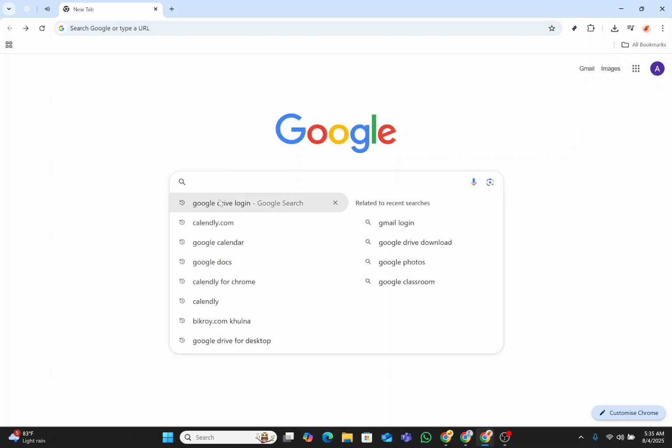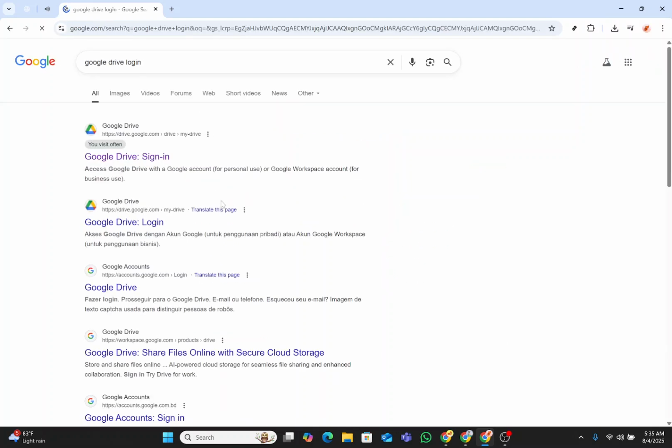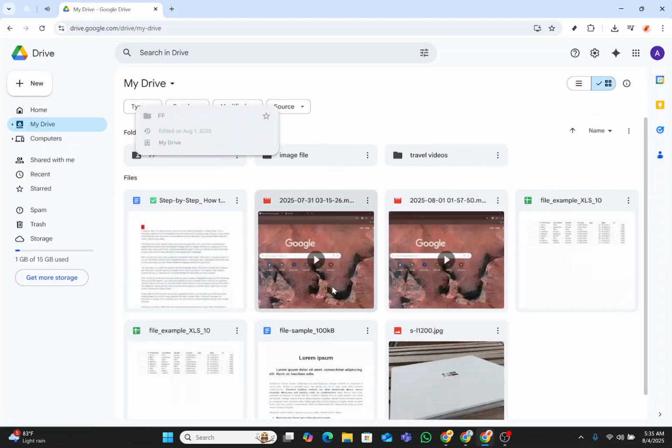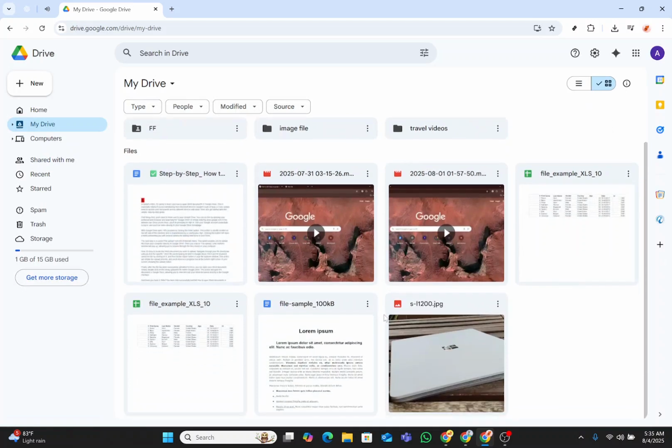First, you need to head over to Google Drive. Open up your web browser and type in Google Drive. Click on the link and sign in with your Google account if you aren't already logged in. Once you're on the main Google Drive page, you'll see the My Drive section where all your files are stored. It's from here that we're going to be doing most of the work.